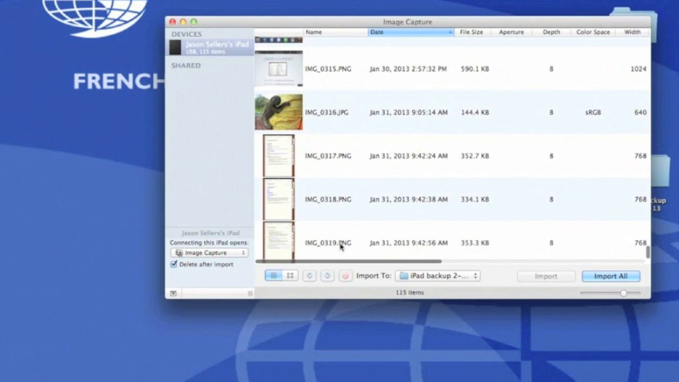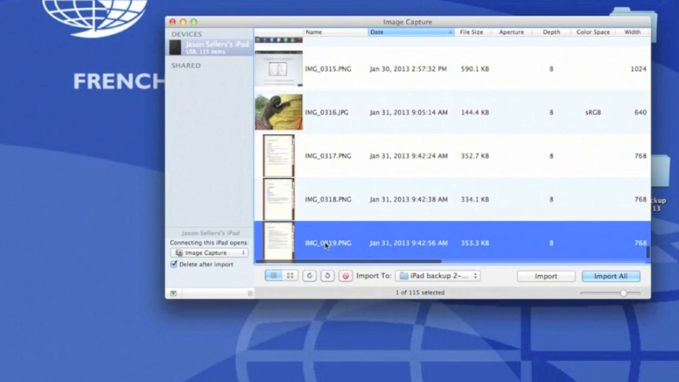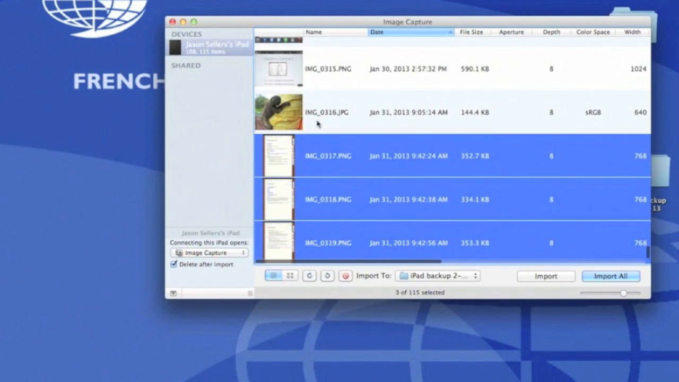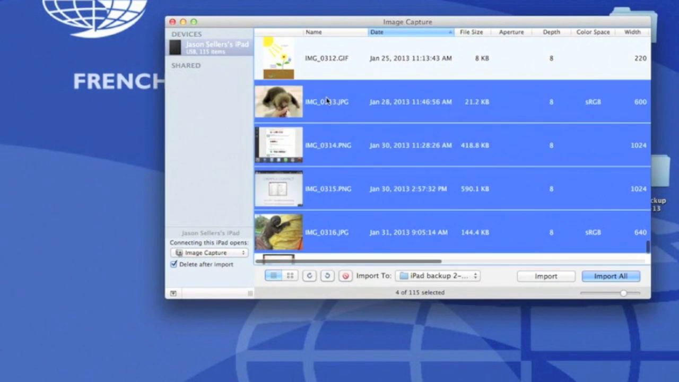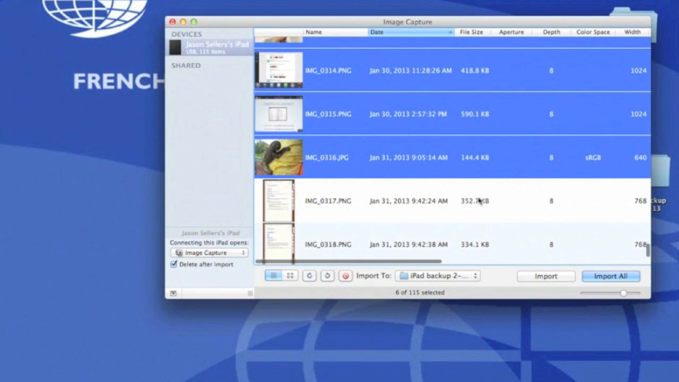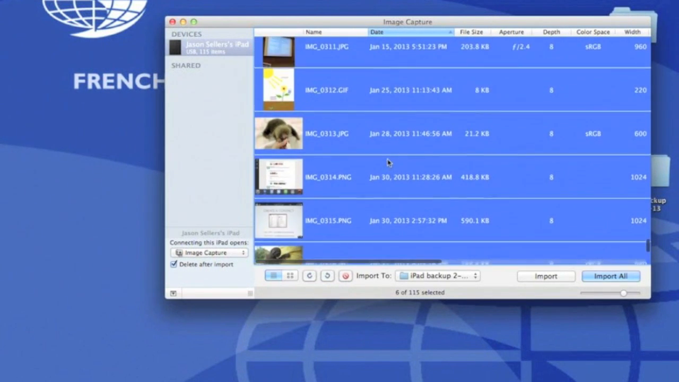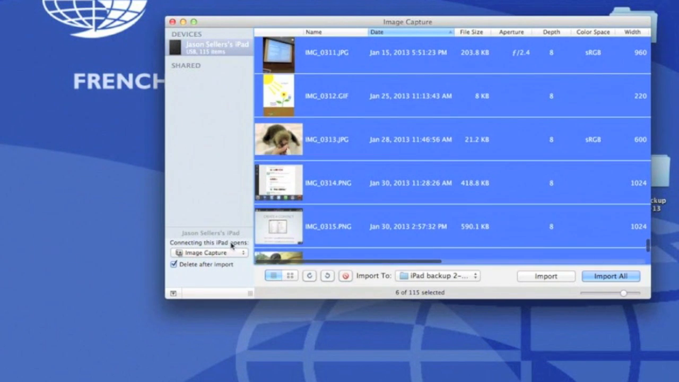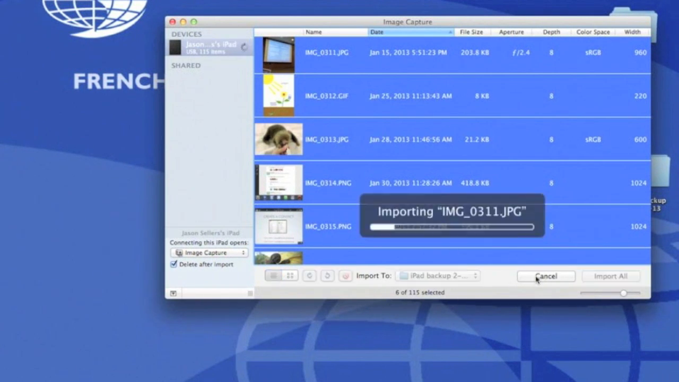So now I can go ahead and select which images and video files I want to back up. And the way that you do that, you can press each one and press Command, or you can also press Shift if you want to select more at a time. You can also click Import All if you just want to import every file that's on your iPad. So I'm just going to select these 6 or so images. I've got it set to delete them from the iPad after I import them. This is going to the iPad backup folder, and I have got today's date on there. And then I'll just click import.